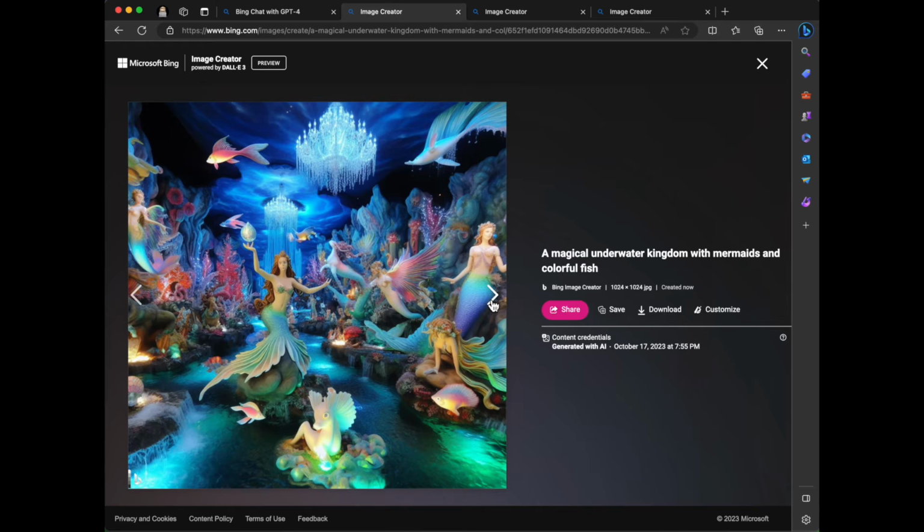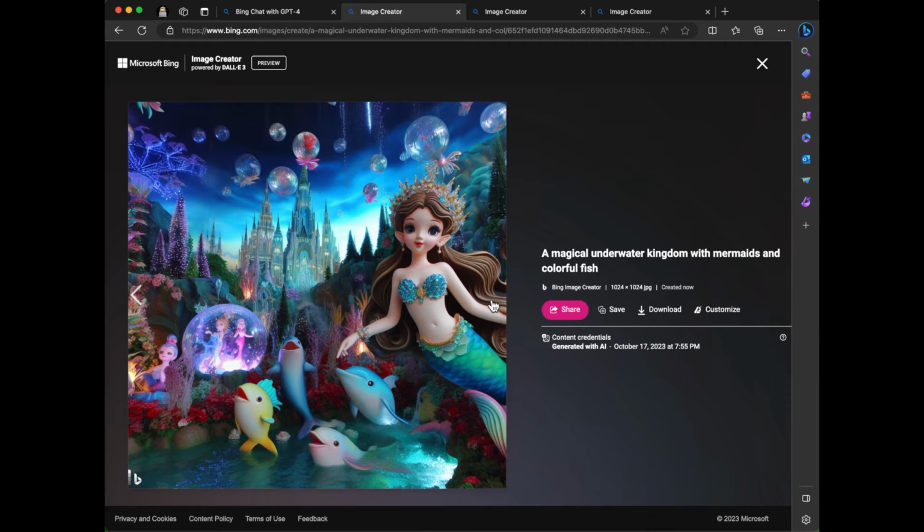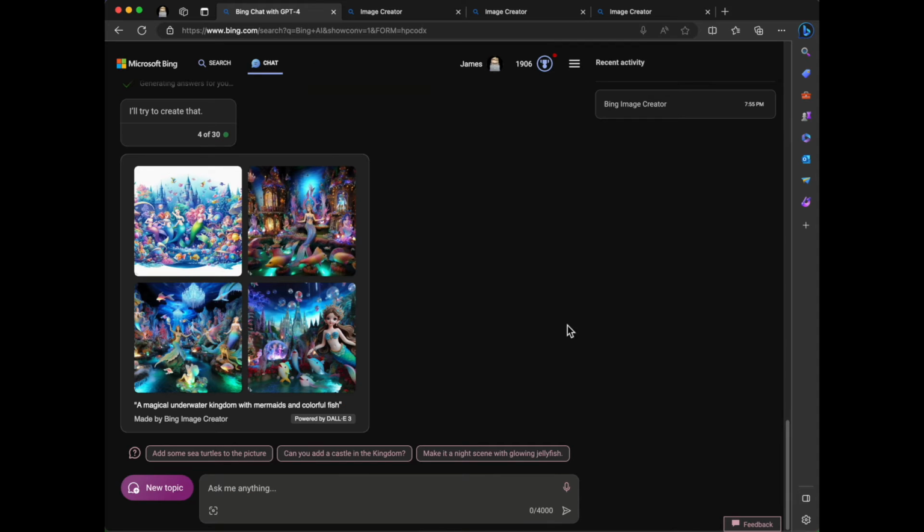But still, third one looks a little bit more elegant. I don't know. It's so interesting, generating these images. It is a magical underwater kingdom. I mean, I'll give it that, but I'm not really impressed with these.